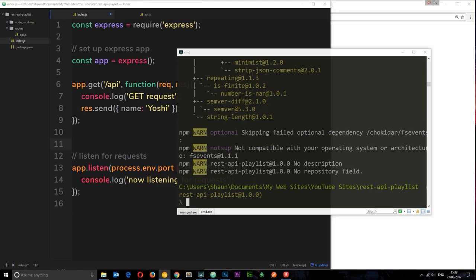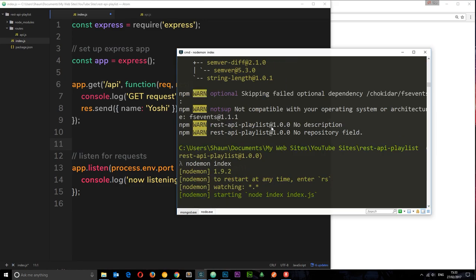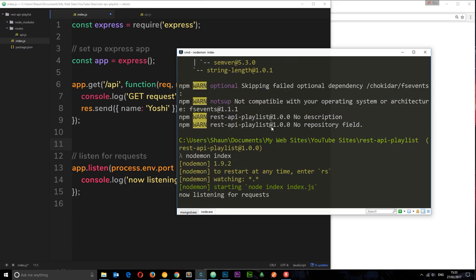Cool. Once that's installed, we can just write nodemon index and hit enter. This is going to do the same thing. It's going to run the index file, and we can see it says now listening for requests. However, now when we make a change to the code, we don't have to cancel out the process and run it again. It's going to automatically restart the server for us with those changes.